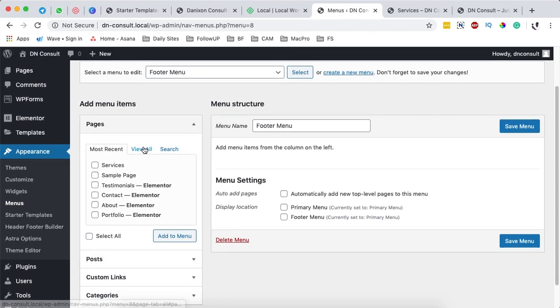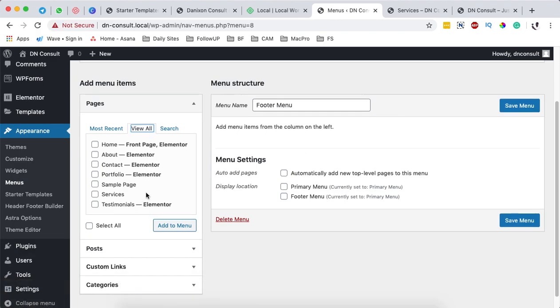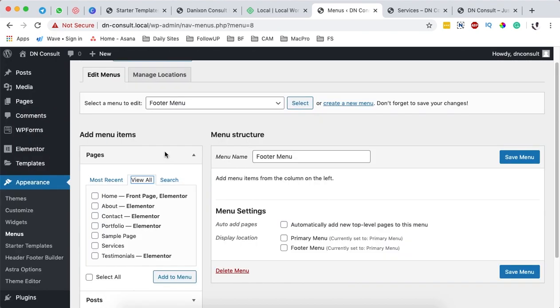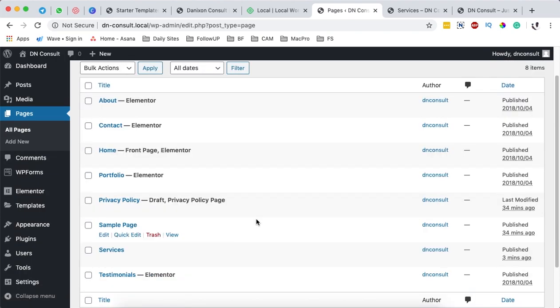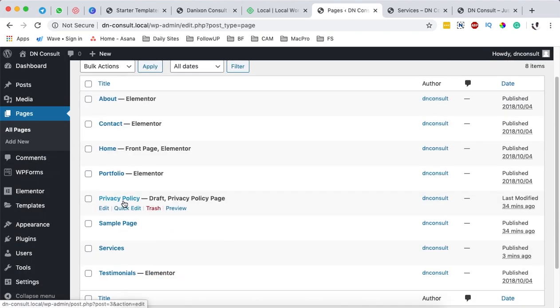Let me assign just pages over here. For example, I may assign a page called services, testimonials, and the privacy policy. But before, I'm going to first save my menu. And then I'm going to come back here to pages. I'm going to make sure that we have our page called privacy policies published. At the moment, it is a draft page, so we can't have it shown up on our website.